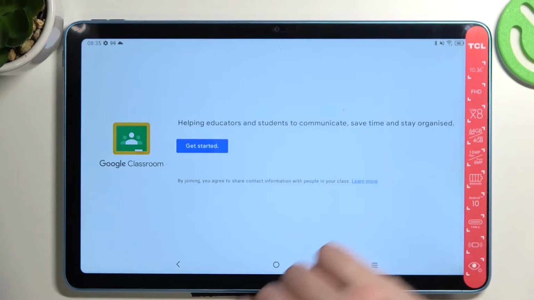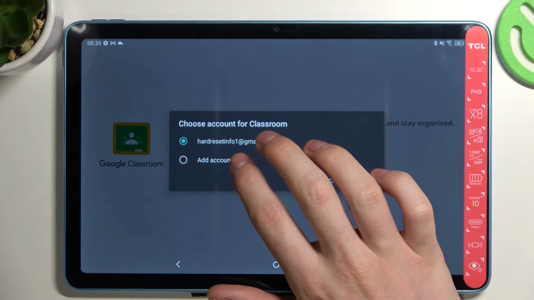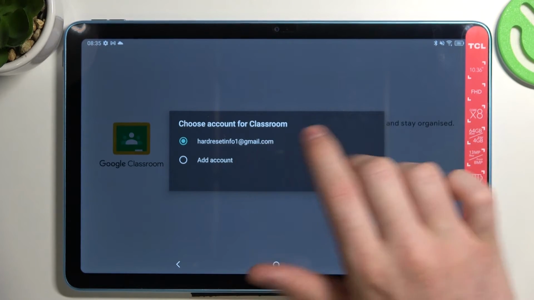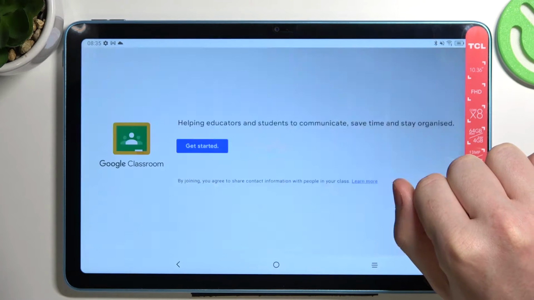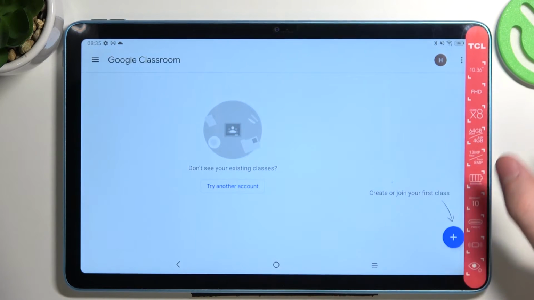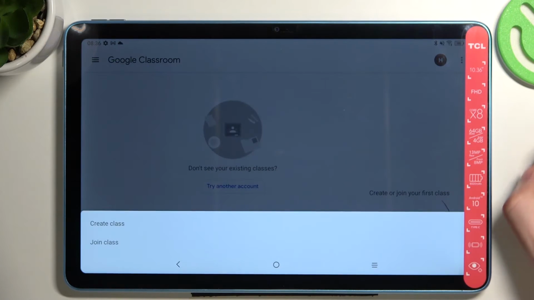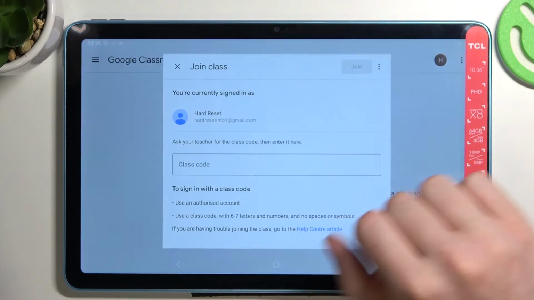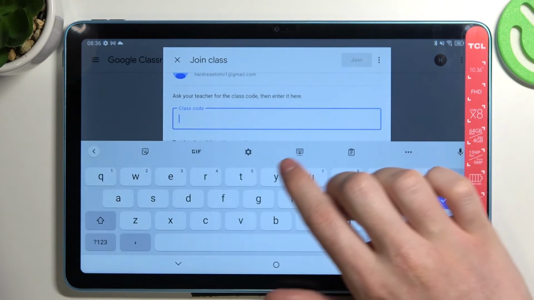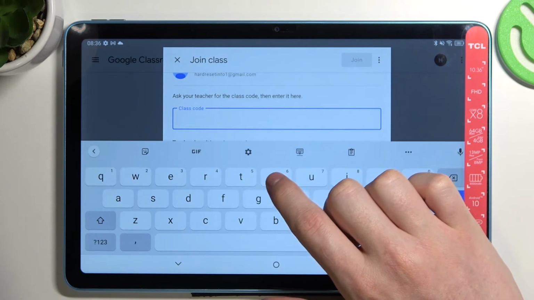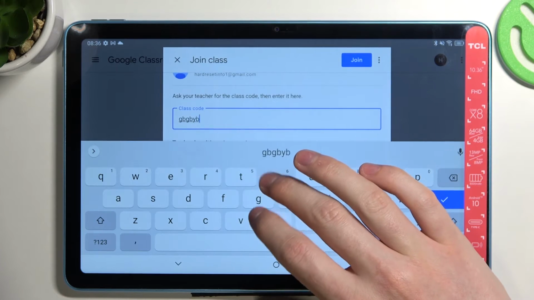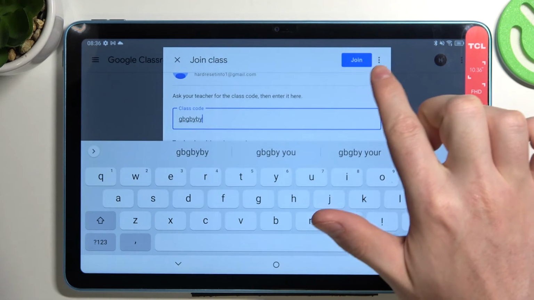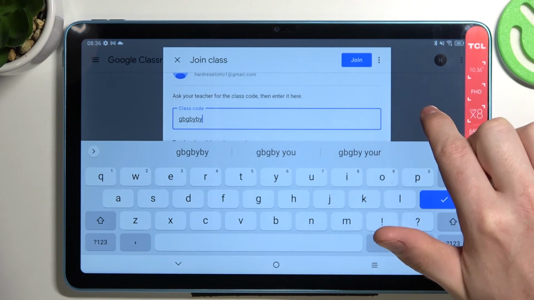Now let's get started. Choose the account you want to use for this app or add another one. I'm gonna use an already existing one. Here to join the class, click on this plus button, join the class. In this pool right here, you will need to enter the class code, which you should be provided with. And after doing so, the blue button will show up and you'll be able to join the class.